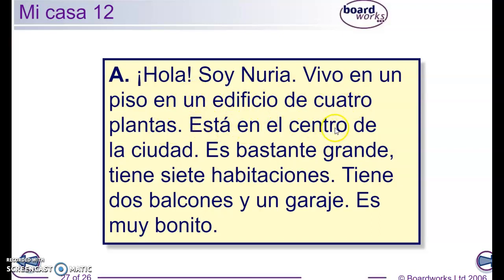Está en el centro. Previously, we've seen vivo en el centro, I live in the center. But está comes from estar, meaning it is. We know that we use estar to mean location. So when we're describing the house, we can say está en el centro. It is in the center of the city. We don't use ser, we don't use es here because we're talking about location and location is temporary.